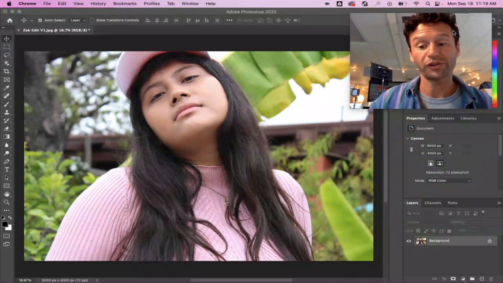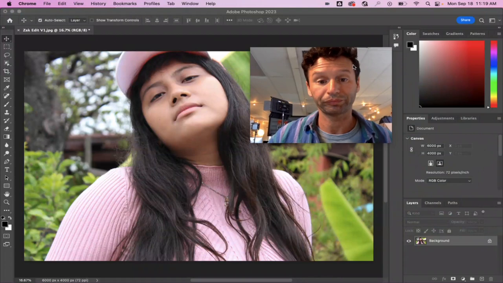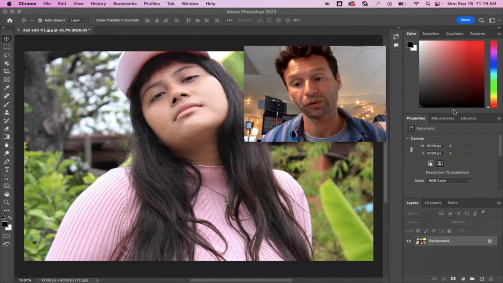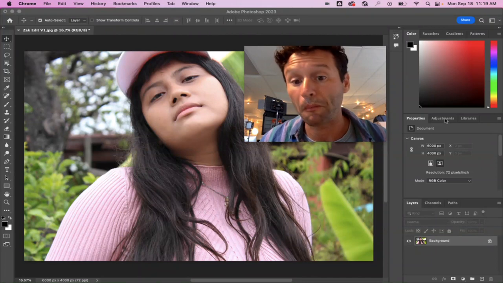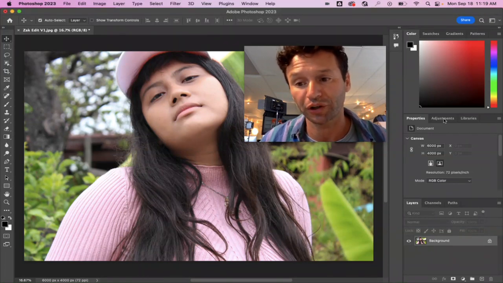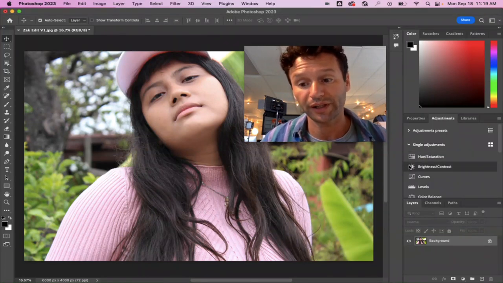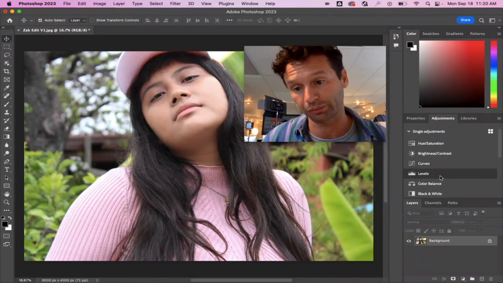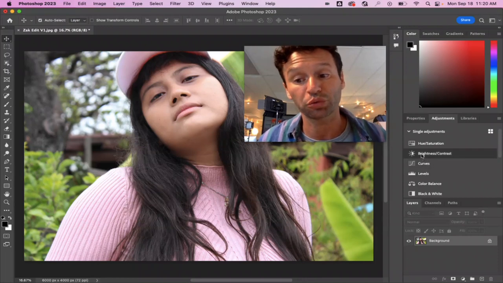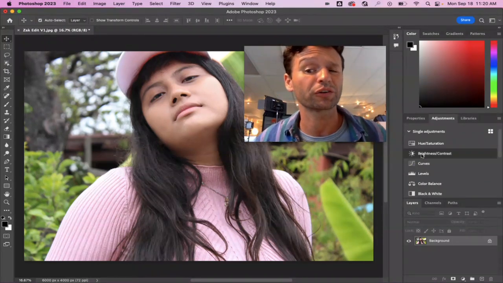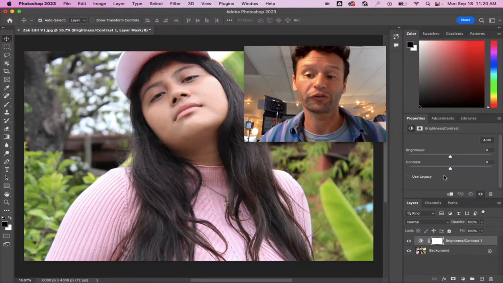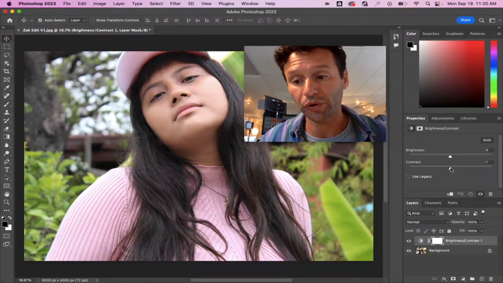So the first thing I always want to do to a photo is add some contrast. What I'm going to do is go to this menu right here called Adjustments. And inside Adjustments, I can see all of the things I can do to this photo very simply. I'm going to click on this one, Brightness and Contrast. And then it gives me these sliders. And I'm just going to click and hold on Contrast.